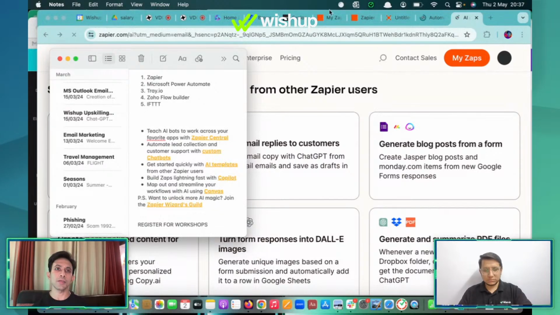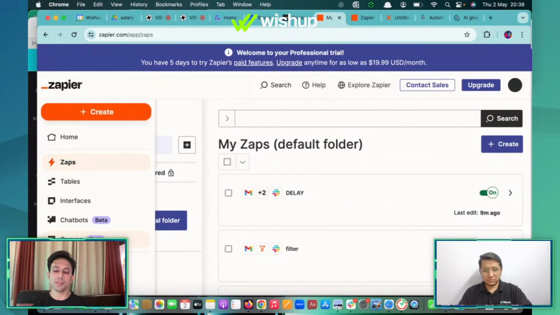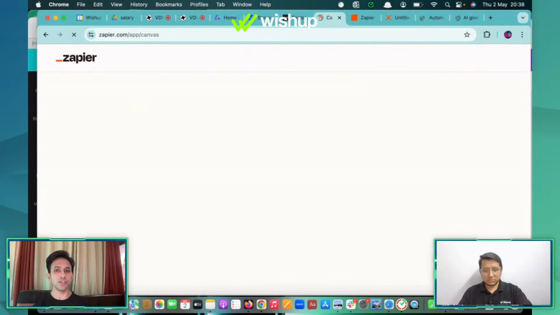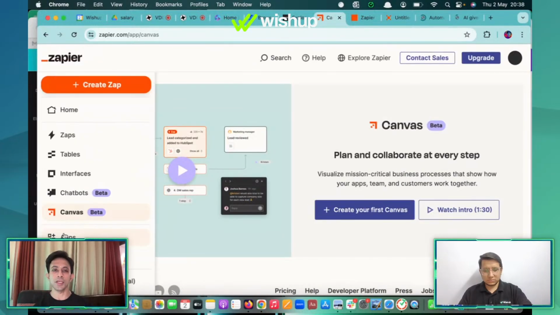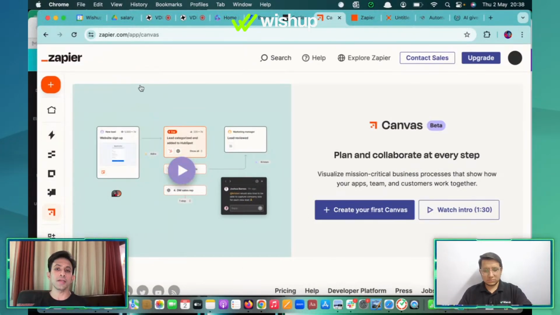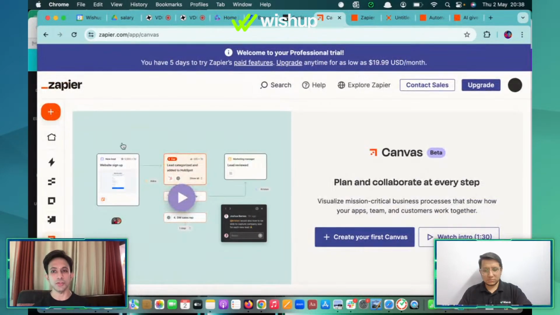Then let me show you something called Canvas. Again, in the beta stage, which they should be releasing anytime soon, it is nothing but a visual representation in the form of a flowchart of your entire automation. So as you can see, it goes from here. It shows you in a visual, as much as people love flowcharts, and if you've been accustomed to using flowcharts, then this is what you need to look at while creating your automation.